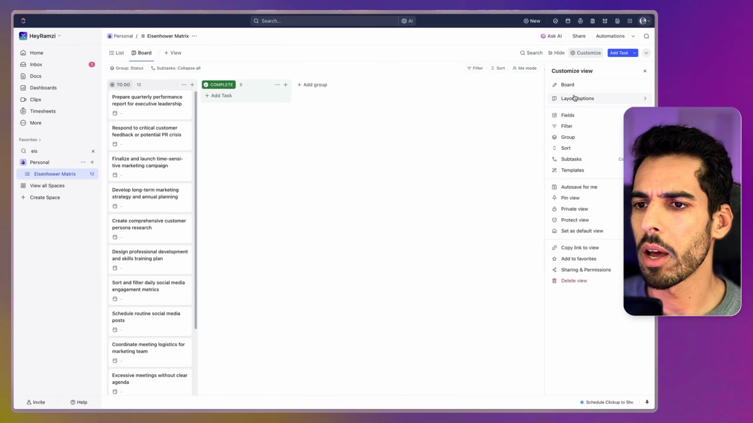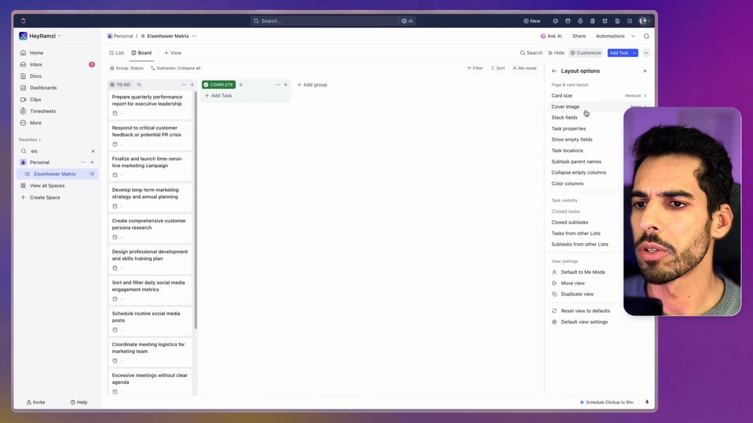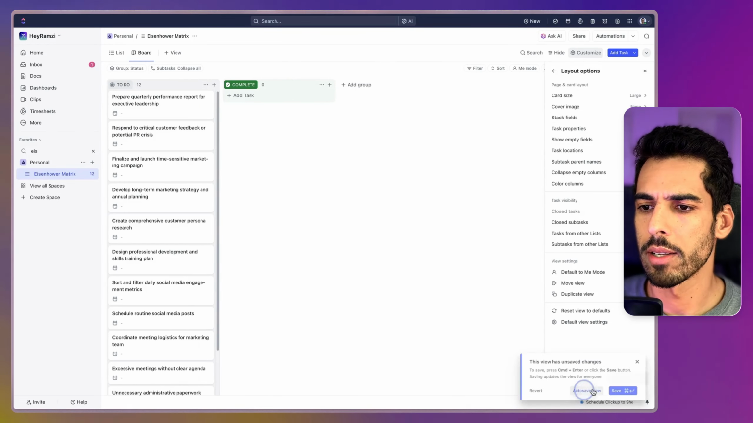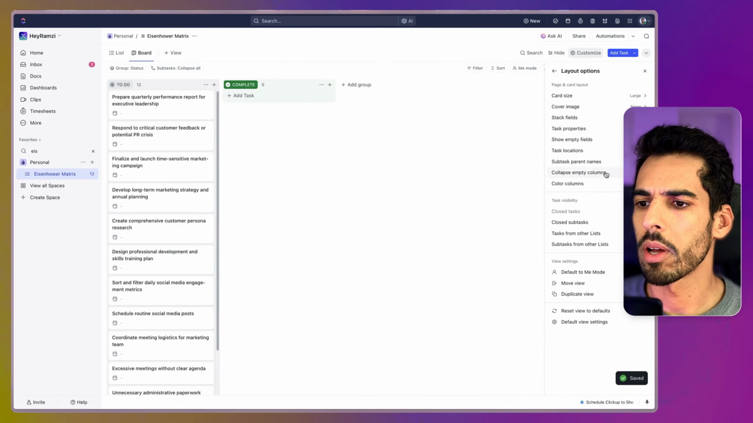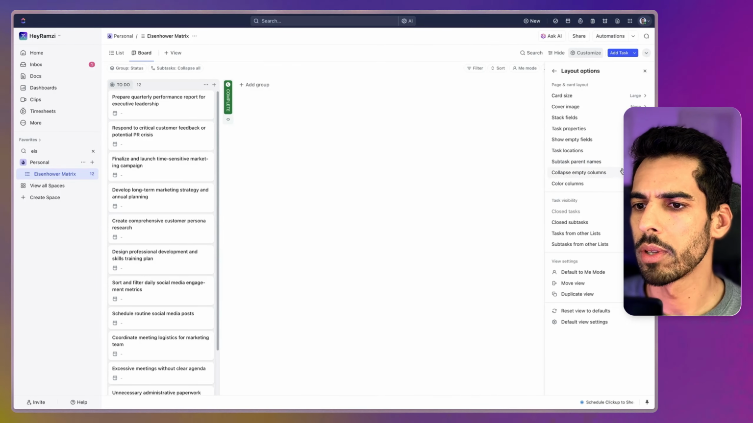So we get to ClickUp, we go into layout options, card size. Let's do large cards to have cards that are as square as possible. Then we're gonna keep our columns colored and just leave everything. We can click collapse empty columns. That way we will not see the ones we don't need.